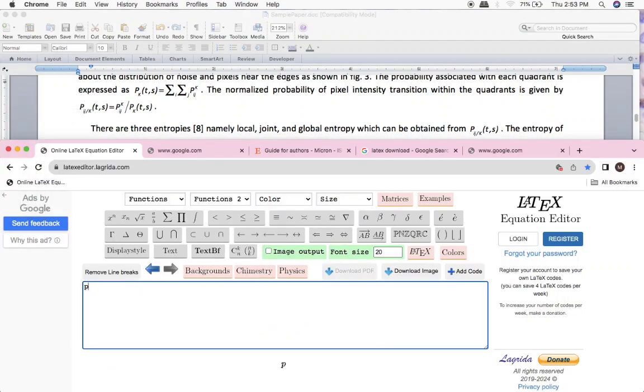So P, capital P, subscript capital K of T comma S is equal to summation, only lower limit i, and there is no upper limit, again summation, lower limit j, P subscript ij, and superscript capital K.